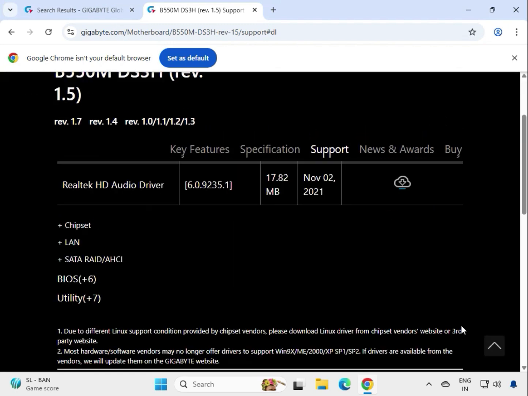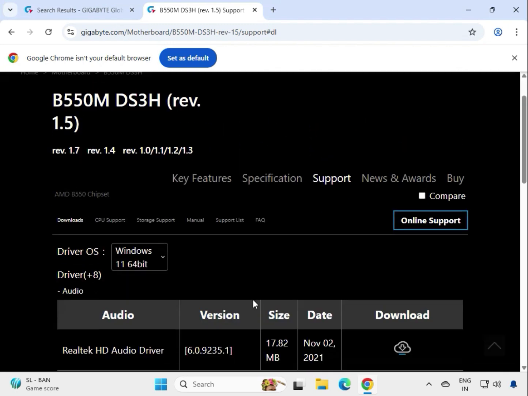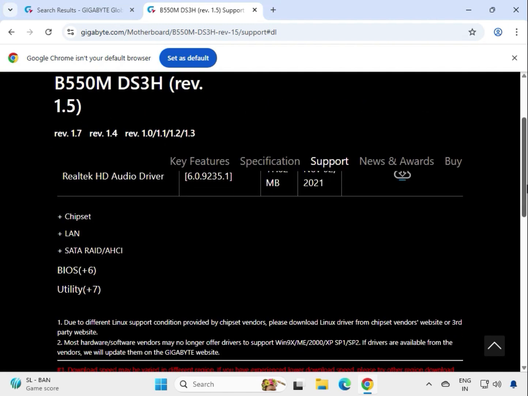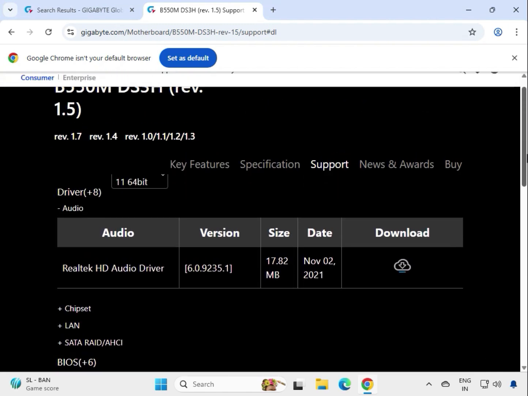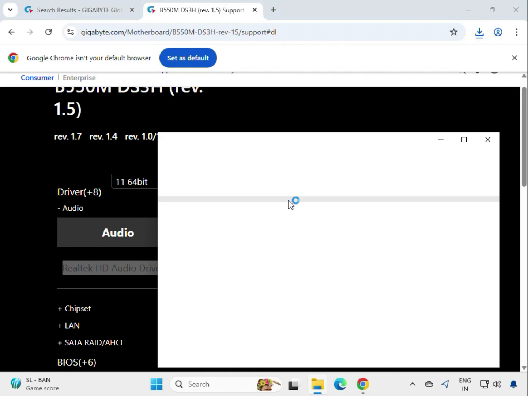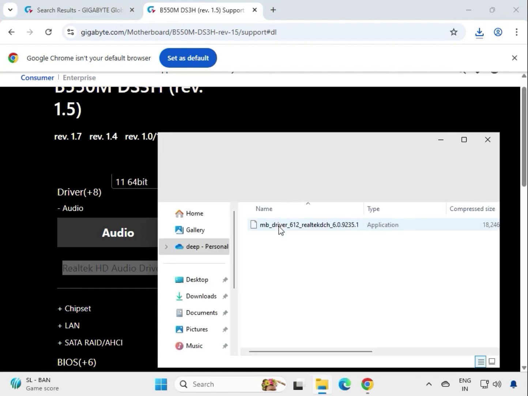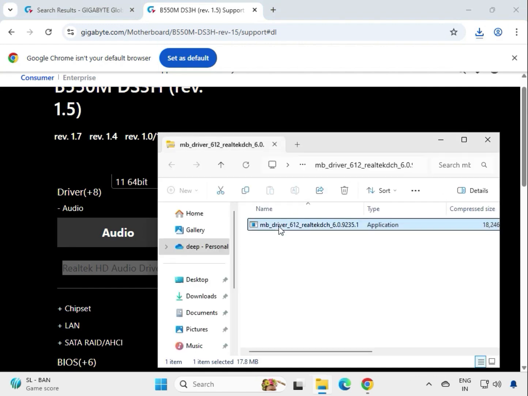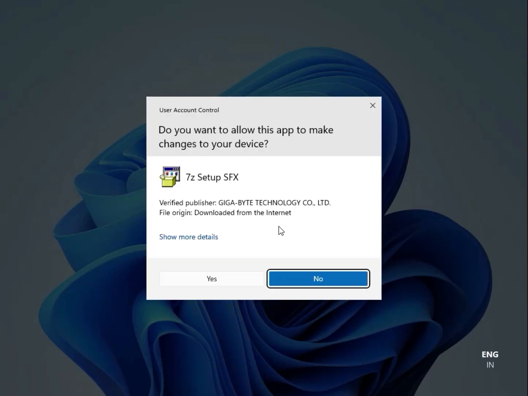Installation method is the same. Okay, so first you can see this is the audio driver, Realtek audio driver, and this is the size. You just click to download. After download you can start the installation. Yeah, it is completed. Just single click to open and double click to launch, then click on yes.